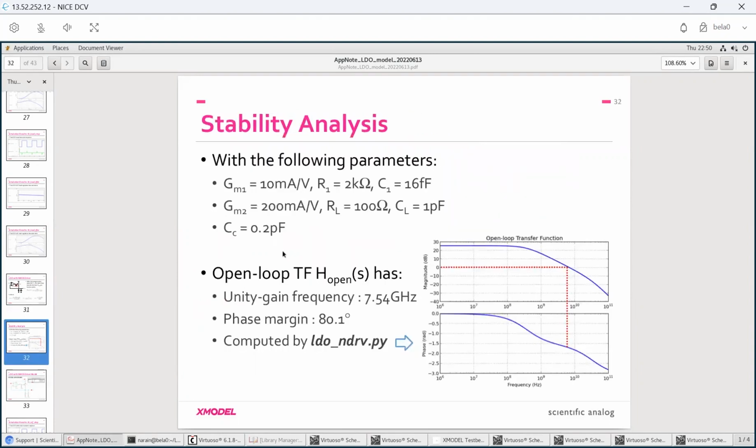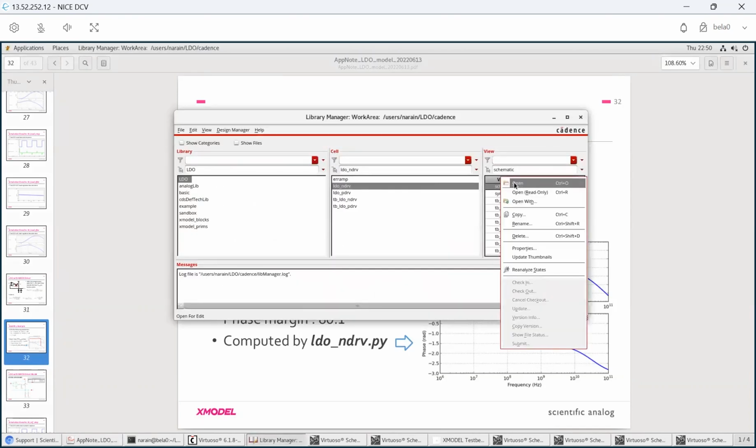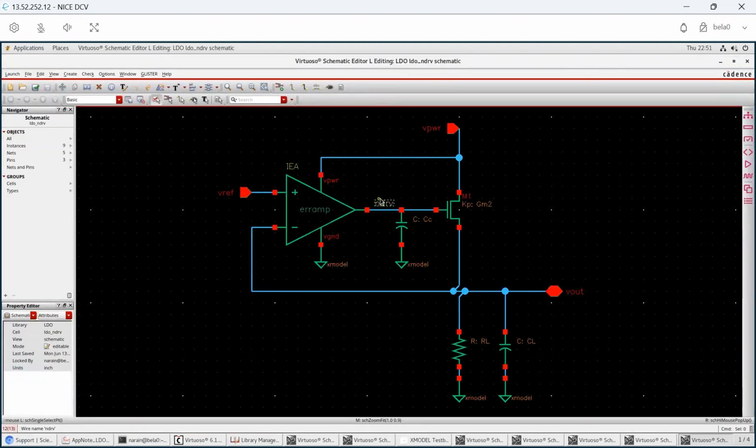We can select parameters and plot the transfer function in Python to find a unity gain frequency of 7.4 gigahertz and a phase margin of 80.1 degrees. Opening the schematic for the NMOS driver, we'll see that we now have an NMOS pass element.